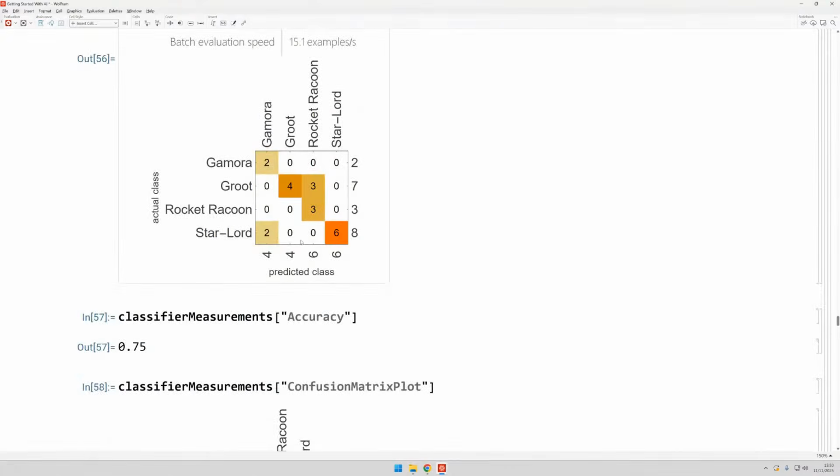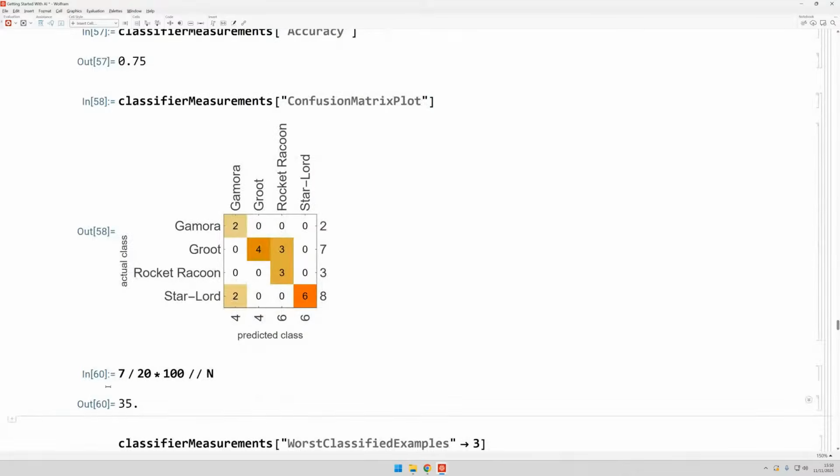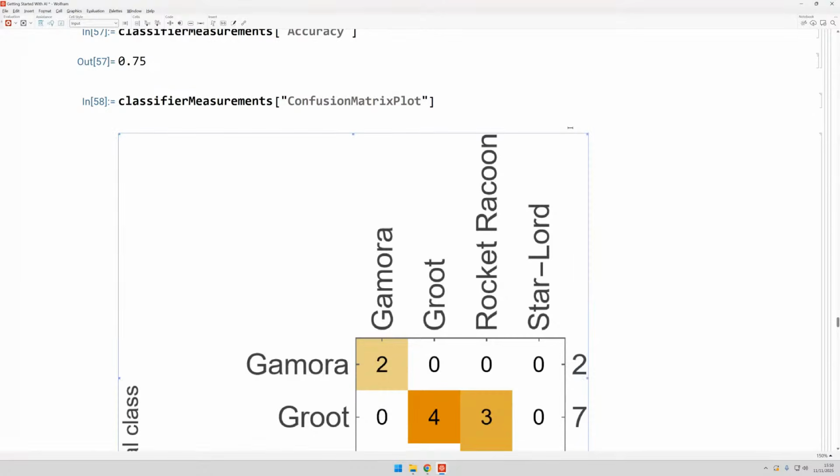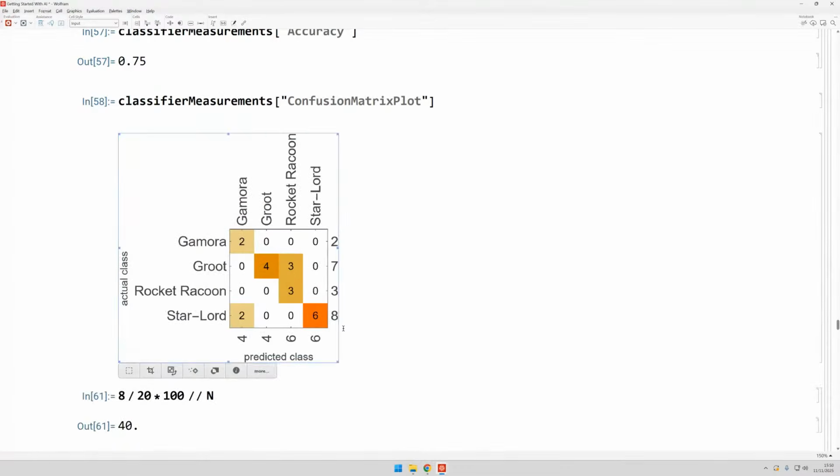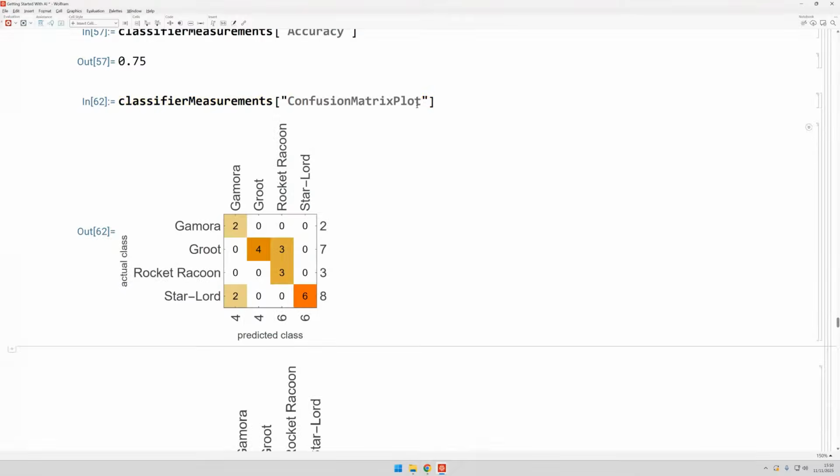Oh, no, the Star-Lord is actually the most common class. I got that wrong. So this is Star-Lord, right, where you have 8 such examples? And so that's where we're getting our 40% from. Great, and so here, in the bottom left, we had examples where Star-Lord was misclassified as Gomorrah.